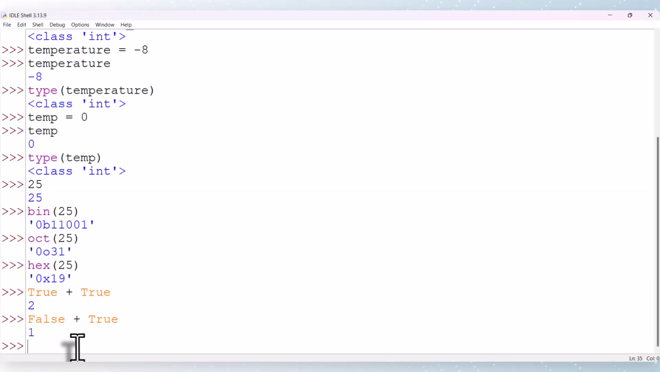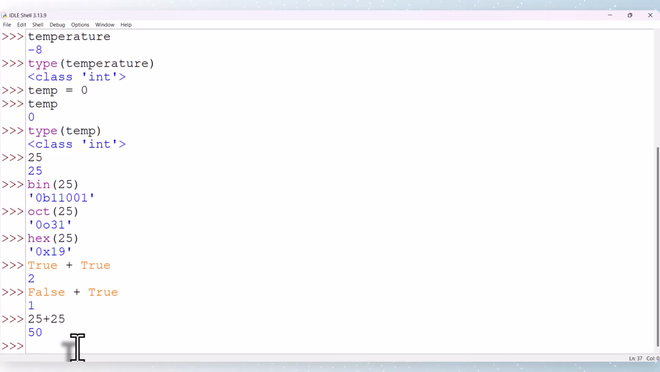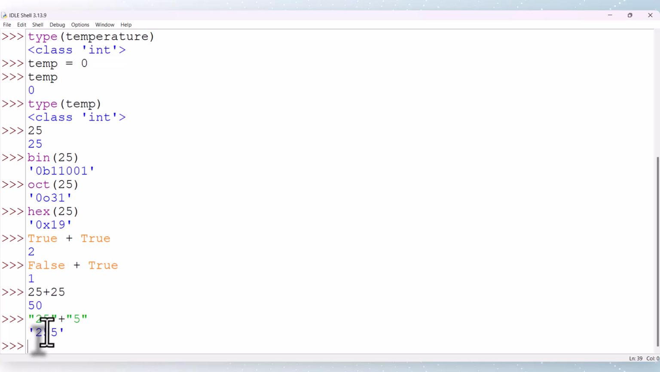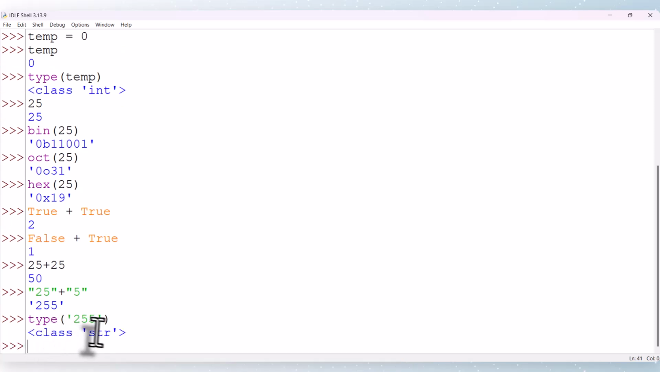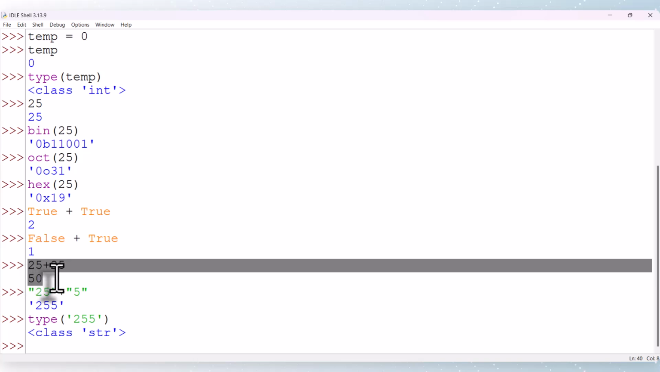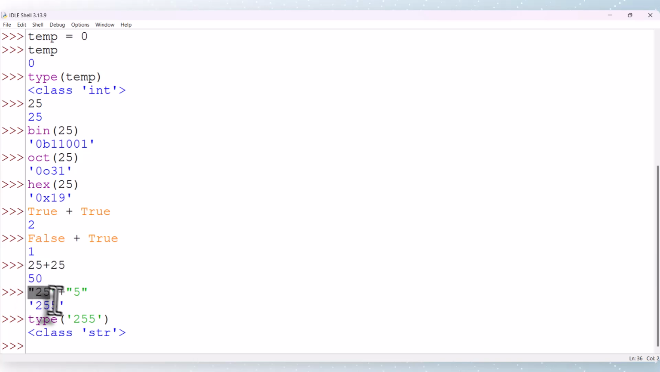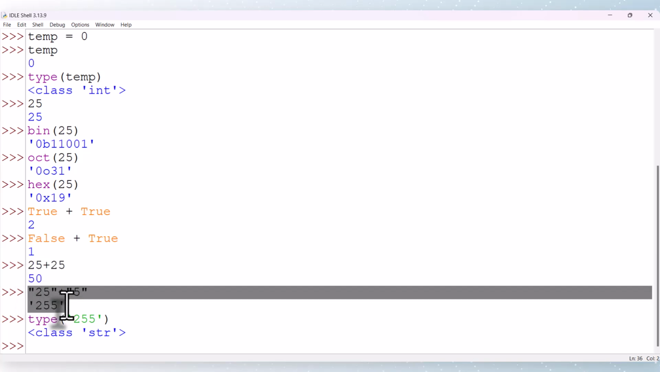Here we can do this. 25 plus 25 is going to produce 50 because both are integers. If I take 25 as a string plus 5 as a string, then it is going to produce 255 in the form of a string. If you see the type of 255 here, it is not integer, it is a string. So here we are performing mathematical addition, but here we are performing string concatenation.